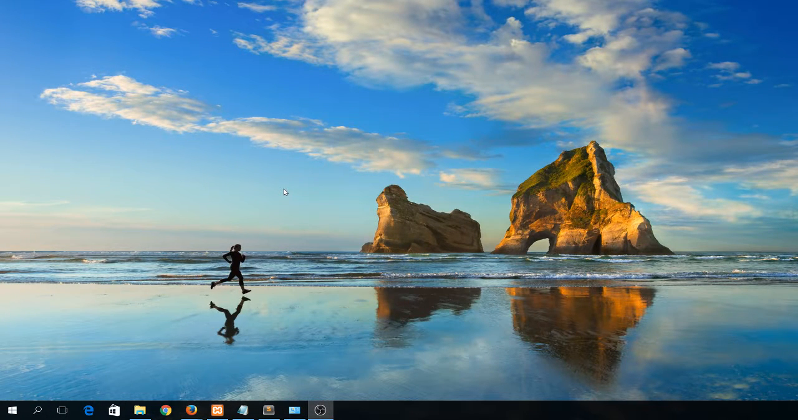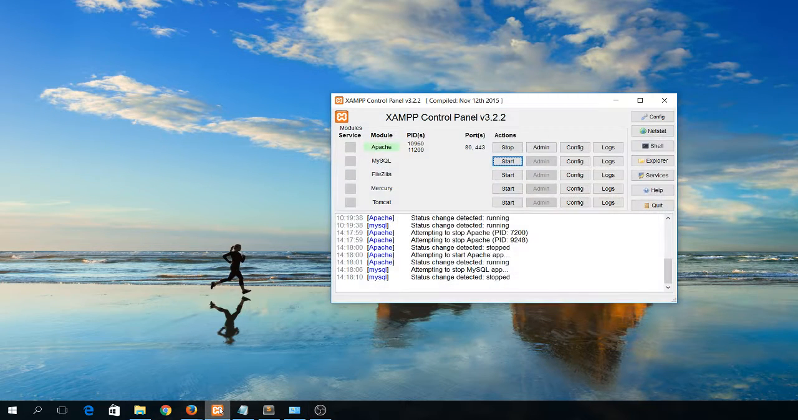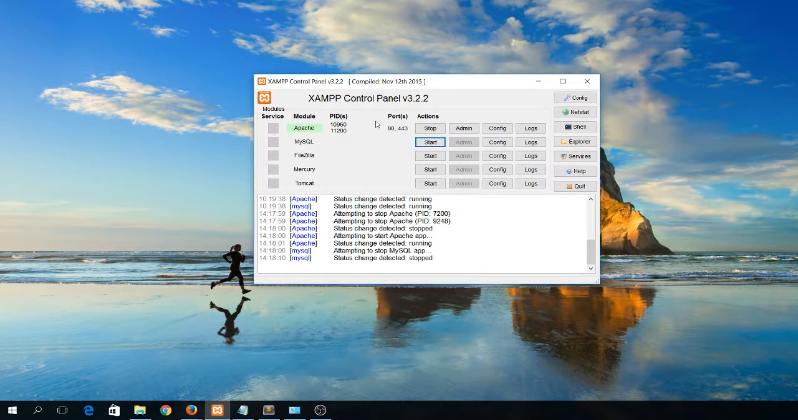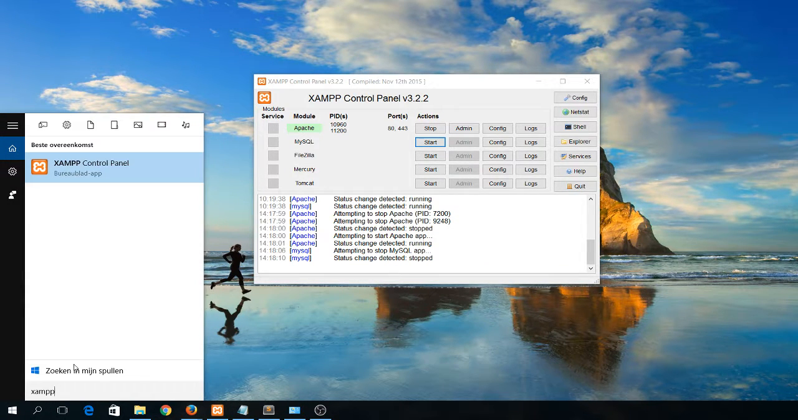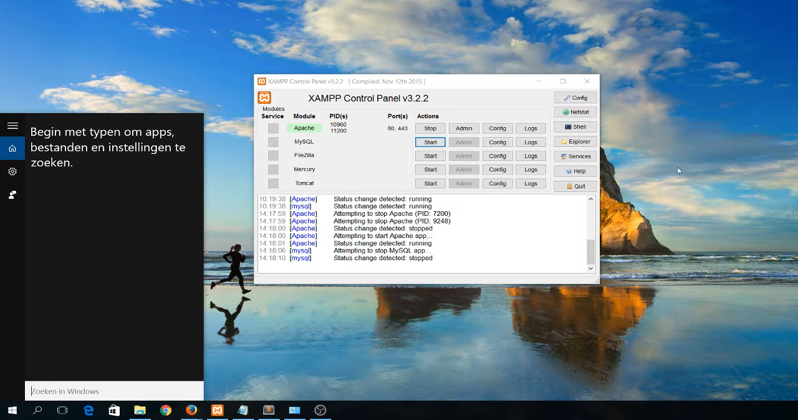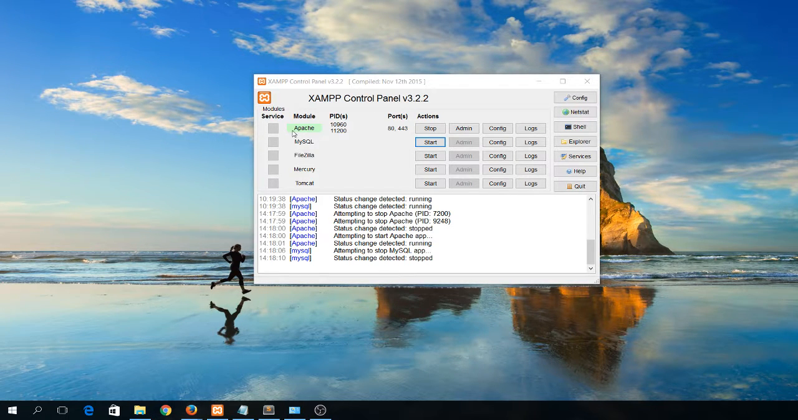So first thing you want to do is open your XAMPP control panel. You can just type that in your search bar here. Just type XAMPP control panel and open it up. You want to make sure that Apache is running. The other modules of XAMPP, I wouldn't worry about. Just make sure Apache is running. You do that here: you click start, and here we go. When it's green, your Apache is running.